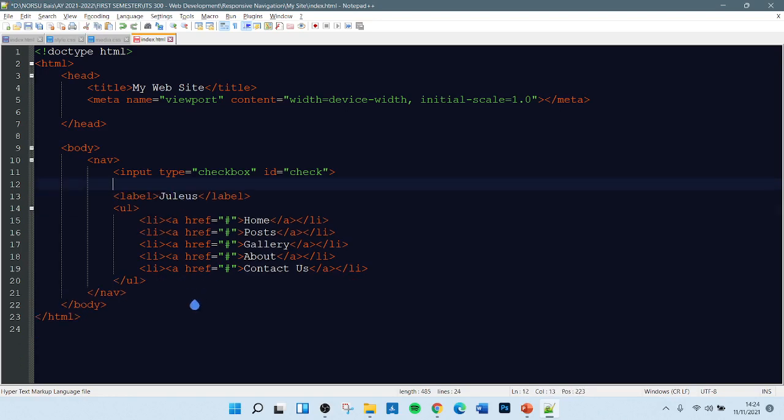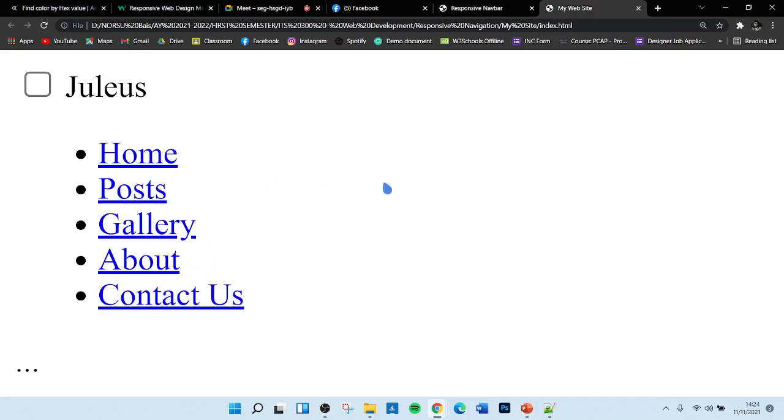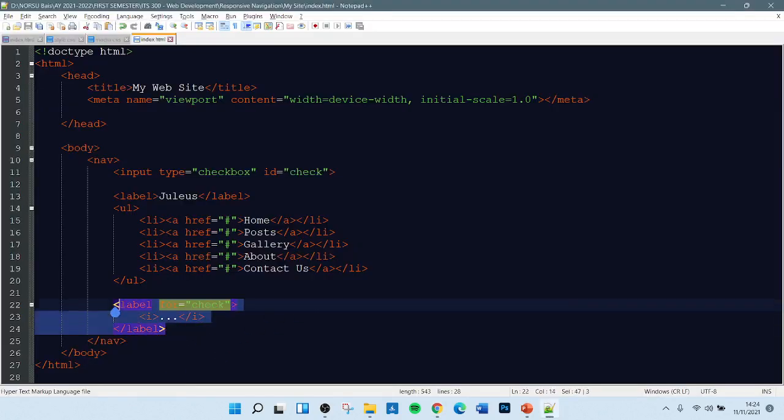Now, if we're going to move it below, wherever we put it, if we're going to save it, every time that we click the three dots, it will give a check to the checkbox. Watch, even if I click here, it checks the checkbox. Right? So that is the trigger.